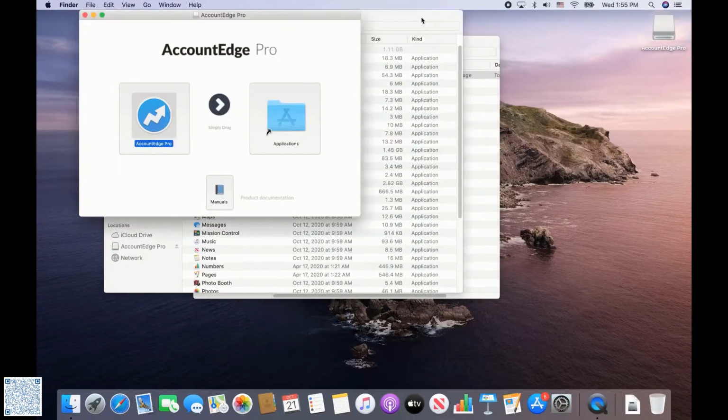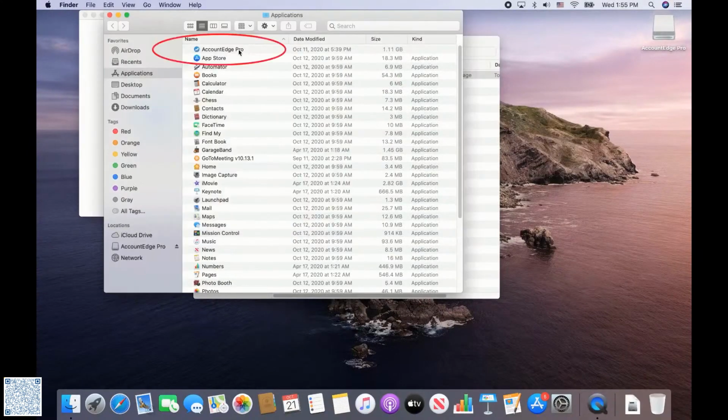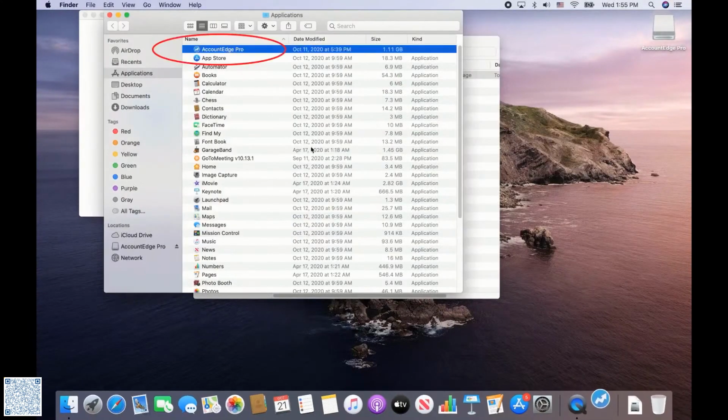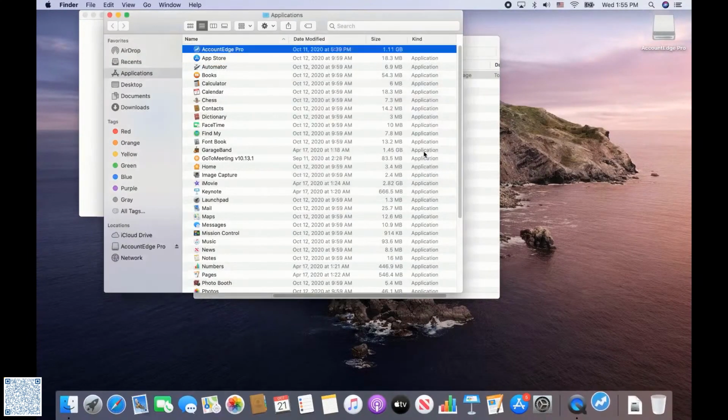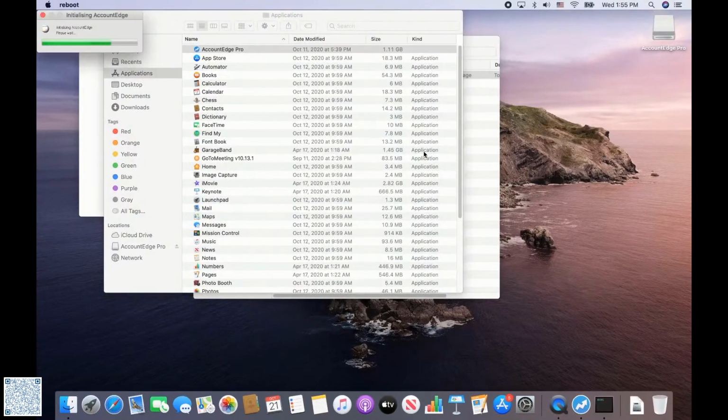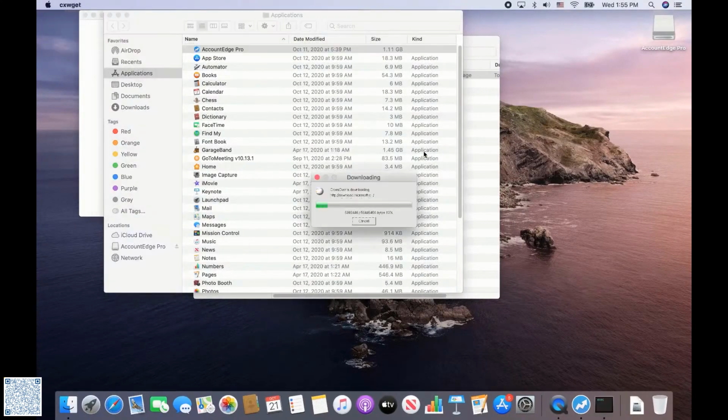Back in the Applications folder, you'll just double-click on the AccountEdge Pro icon, and this will start the full installation process of the environment required to run AccountEdge. This could take 5 to 10 minutes depending on your hardware and your internet connection. But stay close because there's a couple of dialog boxes that you have to interact with during the installation.